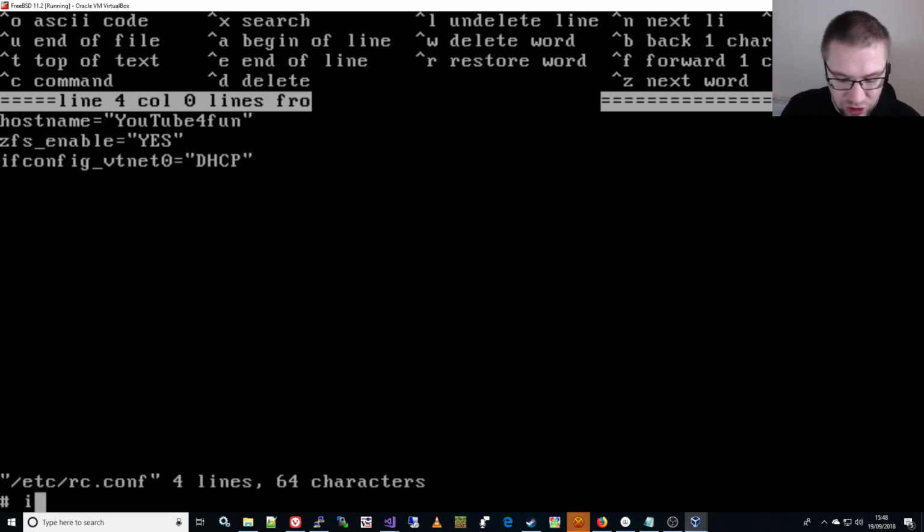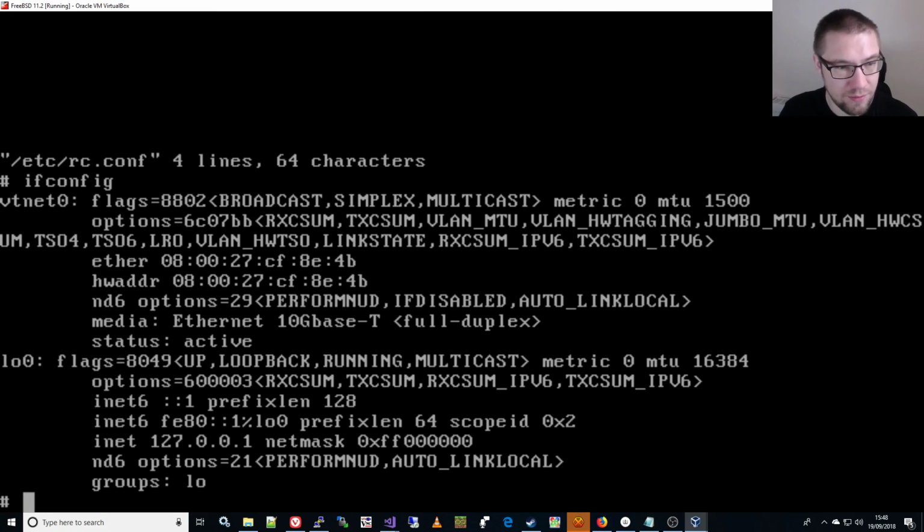I am actually going to check whether that is the name of the network card though, just with ifconfig. And yeah, vtnet0 at the top. I can spot it there.